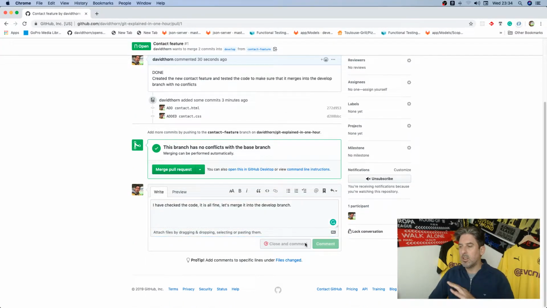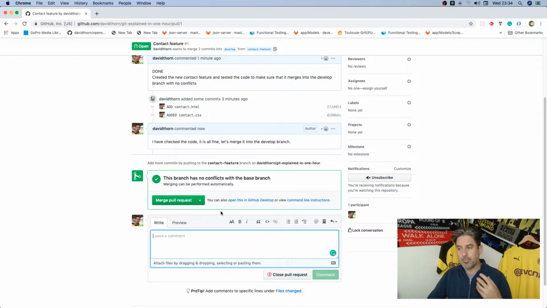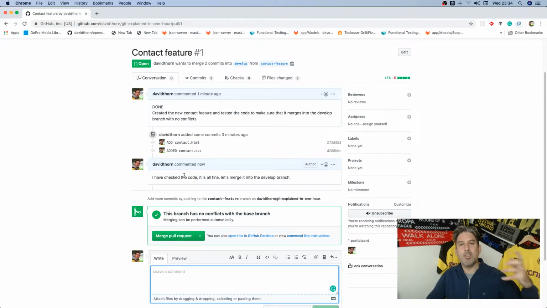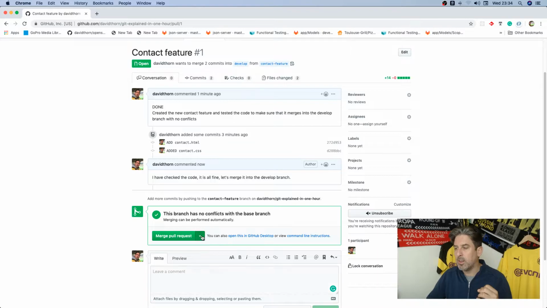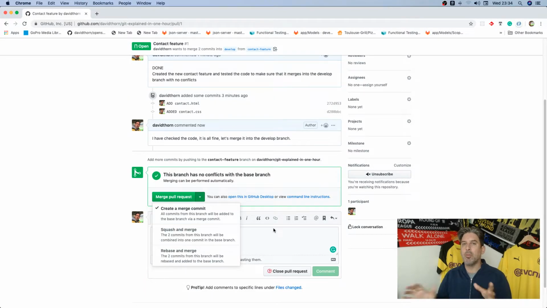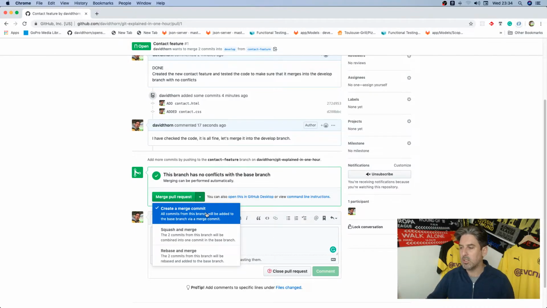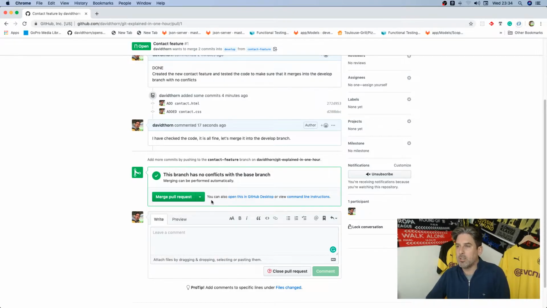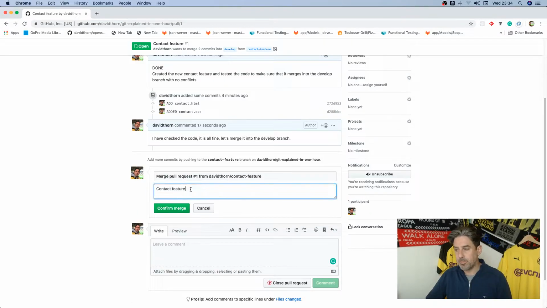Okay, so he submits the message so someone else can see, look, David's seen it and he's ready to do this. So now we've got different options here with pull requests. We've got create a merge commit, squash and merge, rebase and merge. For the time being, let's just say create a merge commit without going any deeper into what squash and merge is. And so we create a merge request, and we're going to merge it. We'll just say merge in contact feature. So now we merge it.